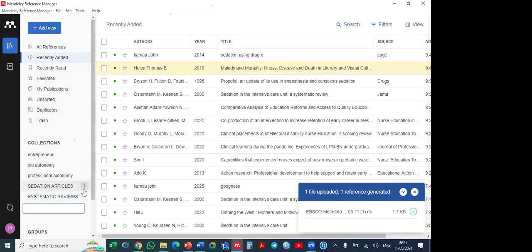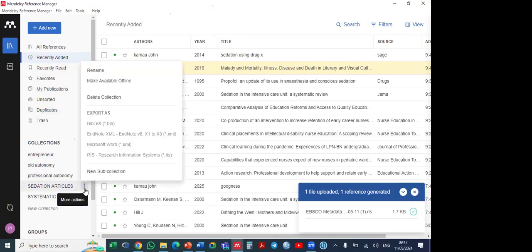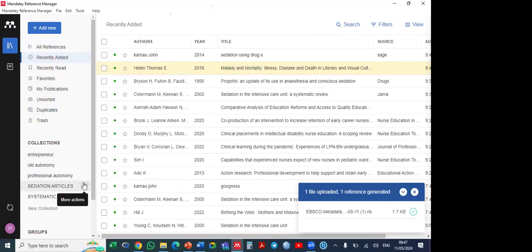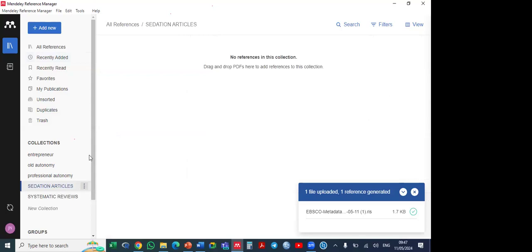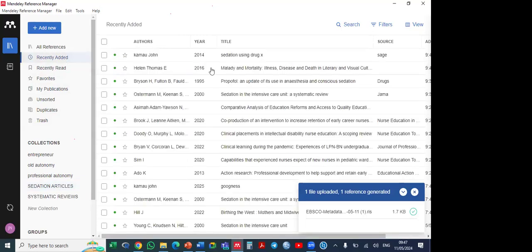So you may want to add articles to these collections. How do you do this? There are several ways you can do this. We can go to our Google Scholar or any other database you are using and add from there. That's when you'll be using Web Importer. If you have already downloaded and you want to add your articles to this collection, you can just drag your articles.